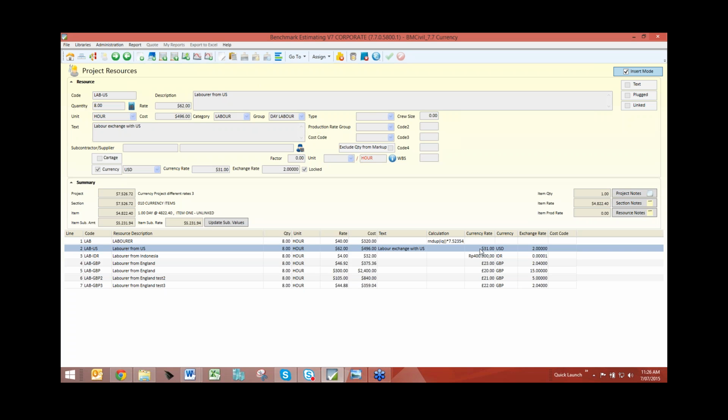Just on that note, Benchmark still utilises normal resources in the normal traditional method. Not every resource has to be marked as a currency resource, obviously just those where you're purchasing materials or perhaps hiring labour from overseas. The actual currency of the resource is shown here, and the exchange rate in additional columns. A couple of resources here are currency resources.